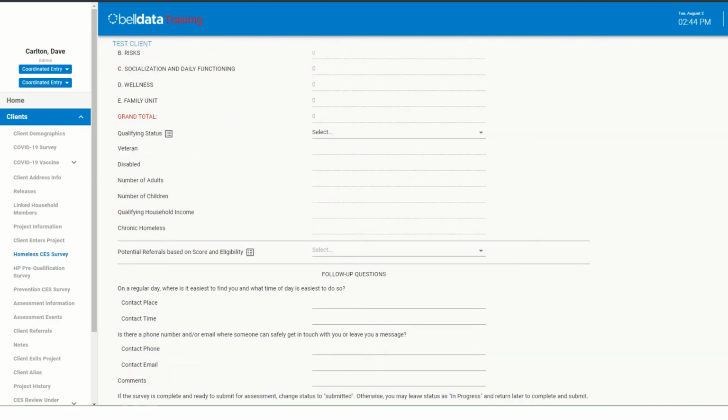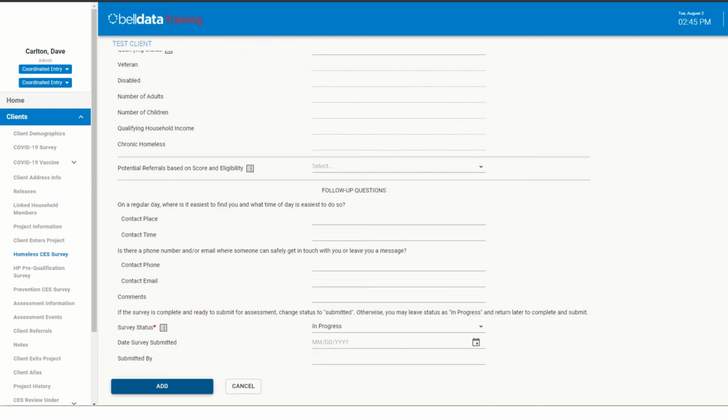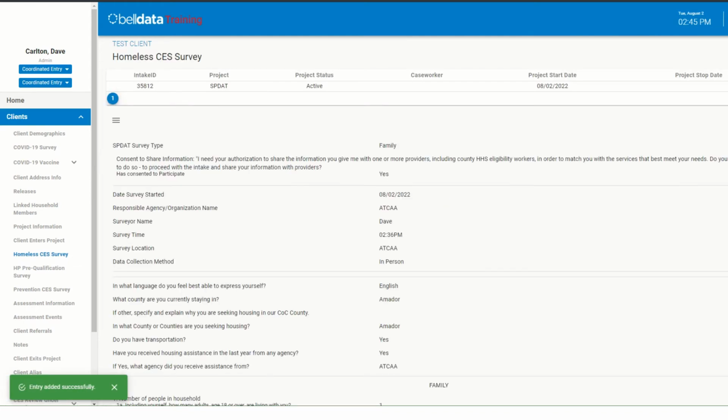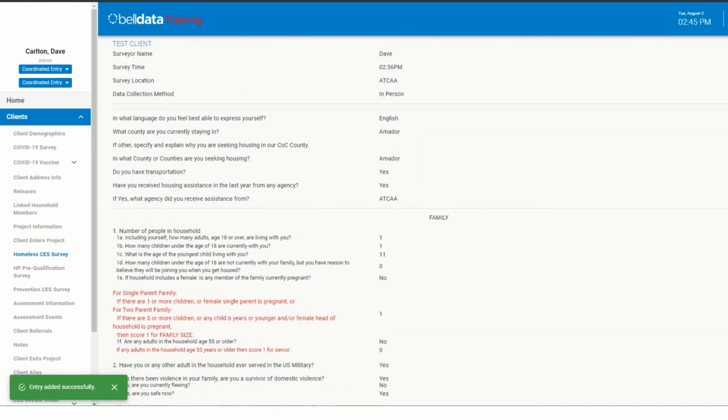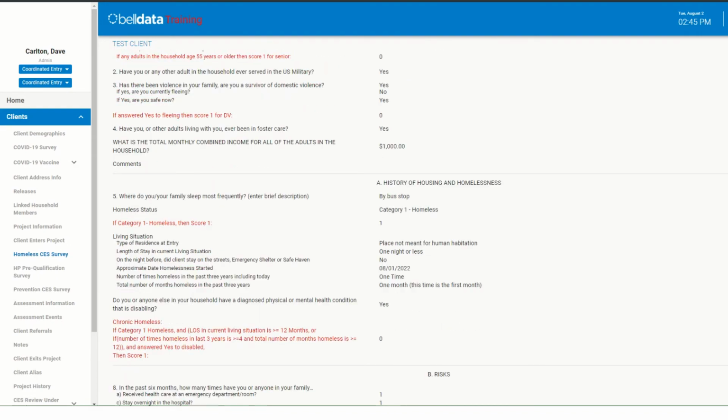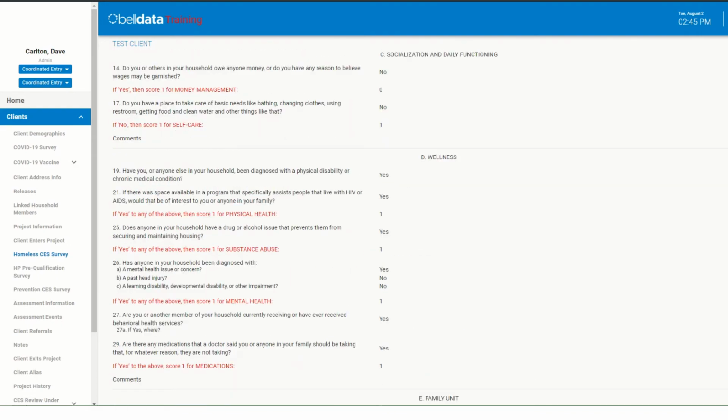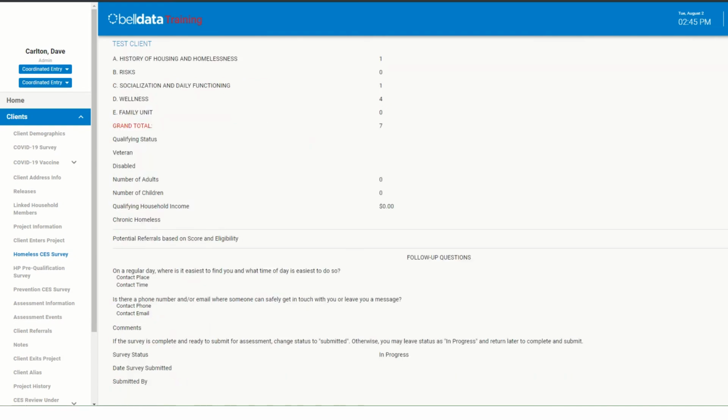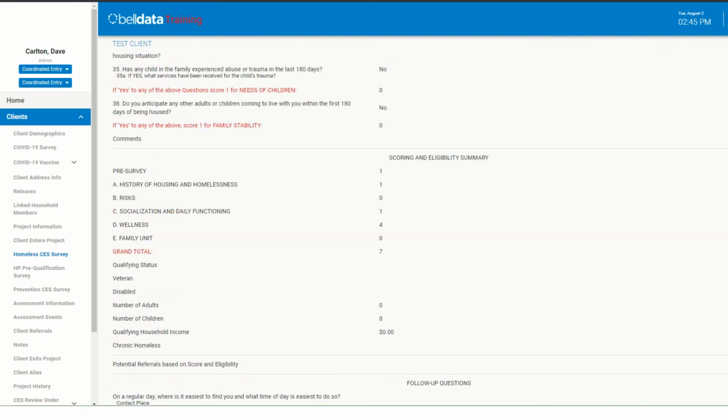Now what we're going to do, before we do anything else, we're going to add that survey with this blue button, and that's going to save this record. And now it refreshes and it shows a read-only screen. We can go in and edit this as necessary. This is where the score shows up. Let me scroll down to the bottom. Okay, here's our scoring. Grand total is 7.